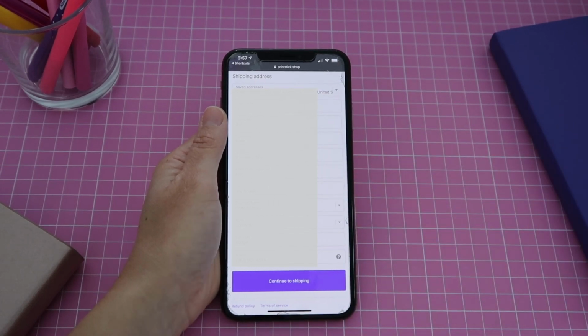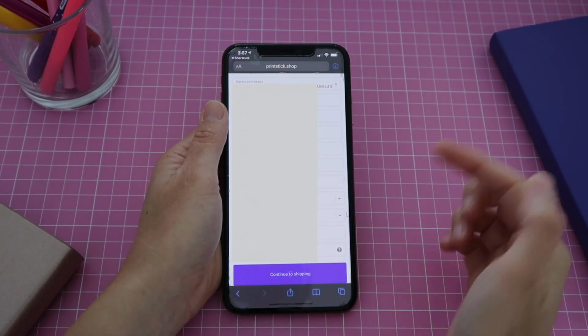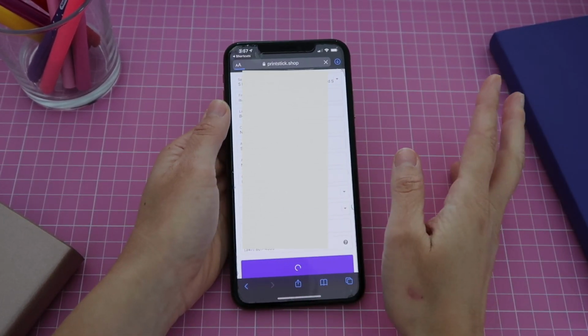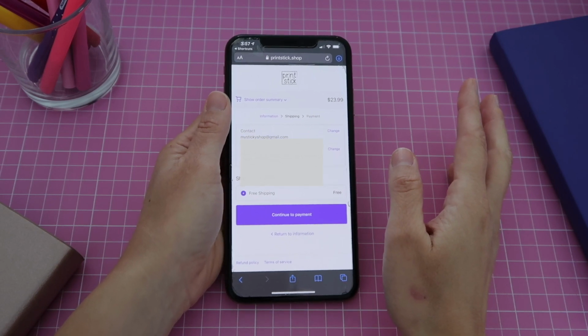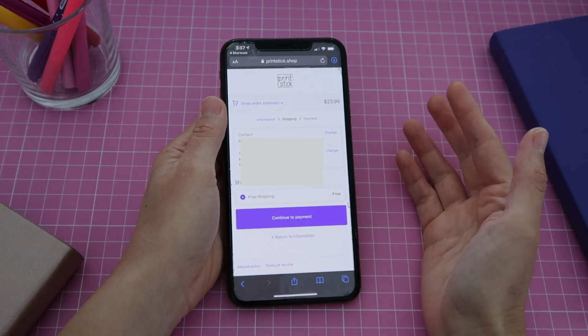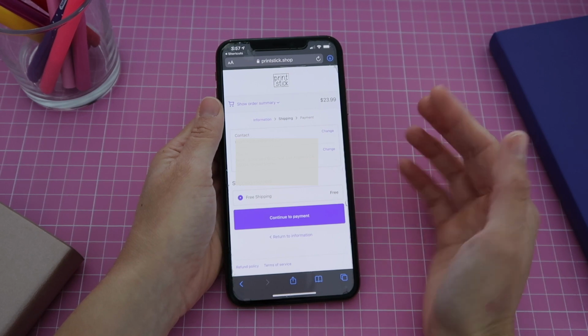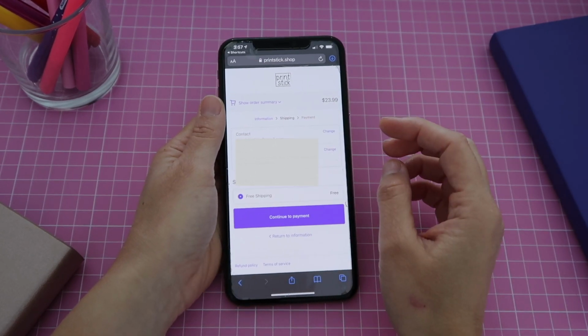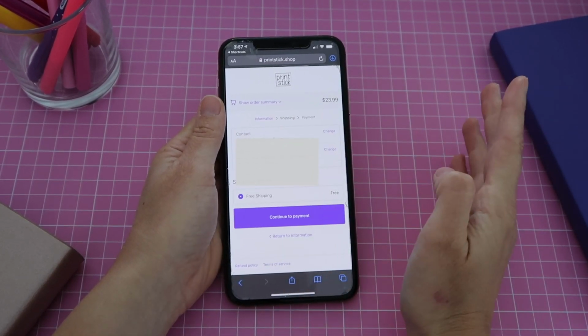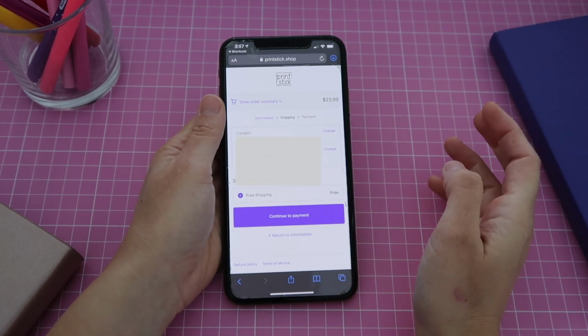When you're done filling out all of this information, you click on continue to shipping, which of course there's nothing shipped here. Everything's digital. You get immediate access after your order is completed. But that's just part of this process. So it's gonna say free shipping, but there's no actual shipping. Nothing physical will be sent to you.